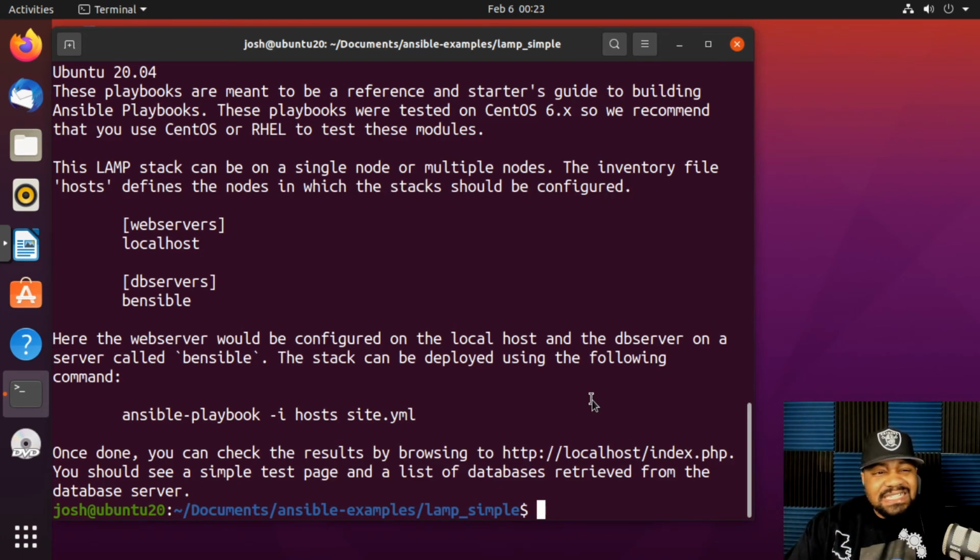But hopefully this gets you guys started with working with text files within the terminal using a text editor.